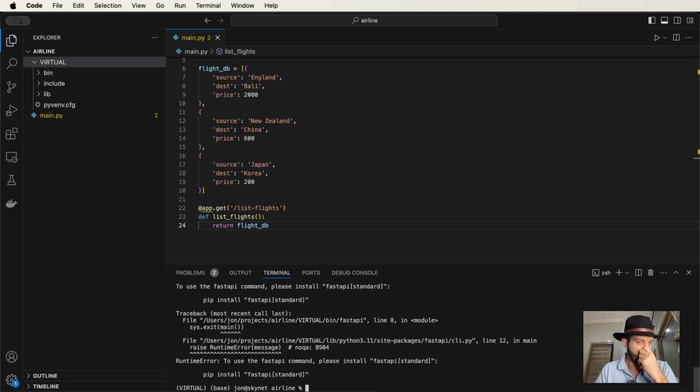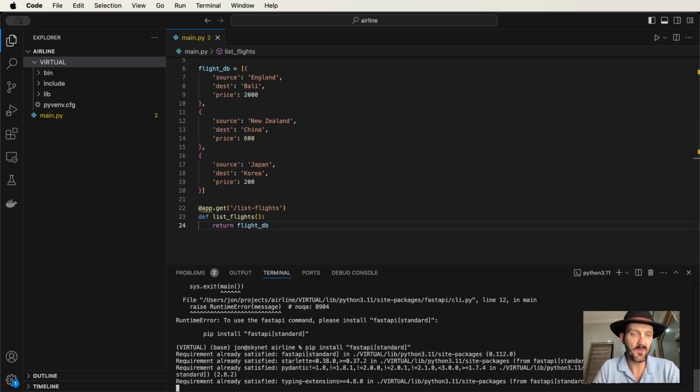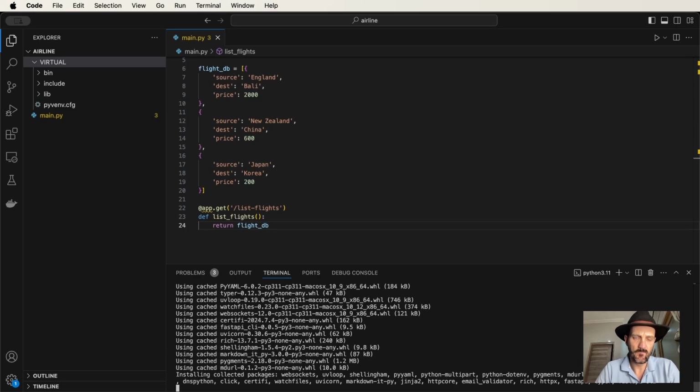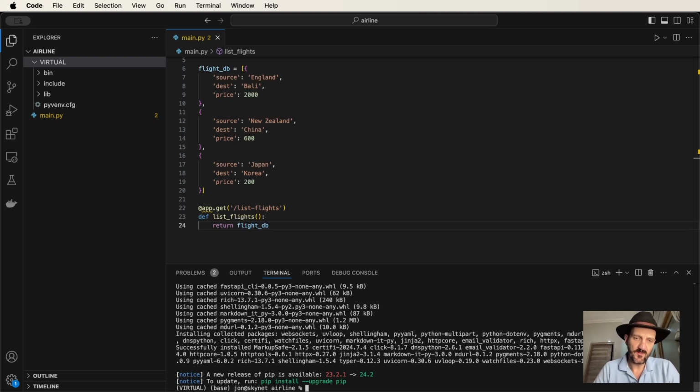And it's going to tell me that I haven't installed the FastAPI server yet. So I'm going to copy this command that it's given me, pop it in there, and then I'm going to install that FastAPI dev server. Okay, that's installed. So now I'm going to rerun my previous command, which was fastapi dev, and the name of my file, main.